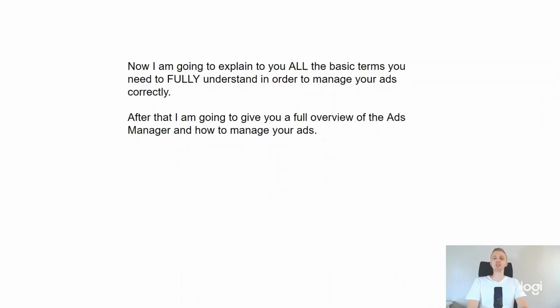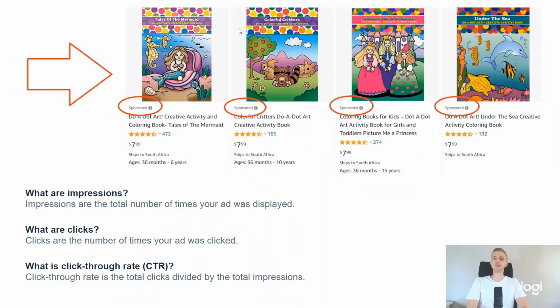Alright, now I'm going to explain to you all the basic terms you need to fully understand in order to manage your ads correctly. After that, I'm going to give you a full overview of the Ads Manager and how to manage your ads correctly.